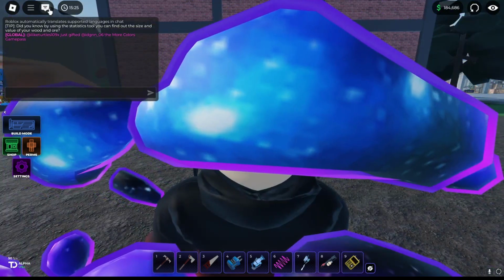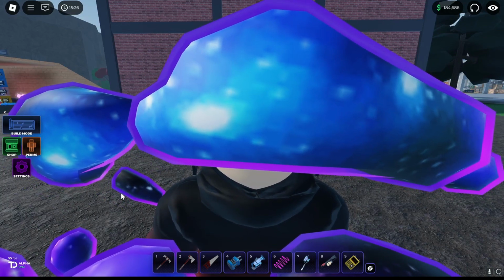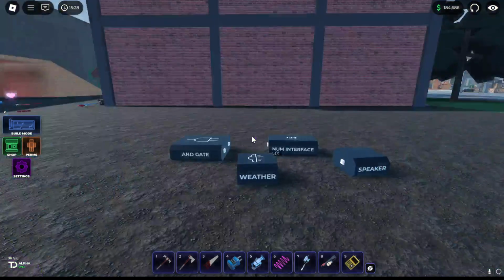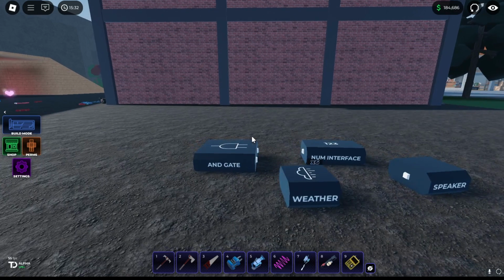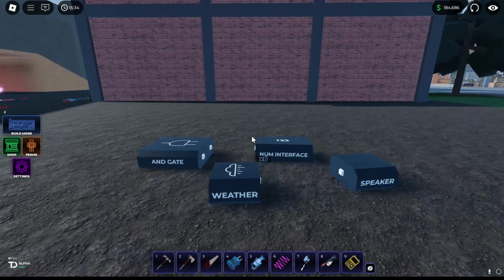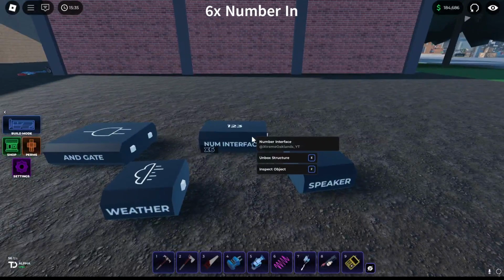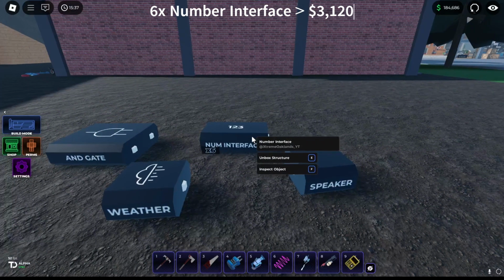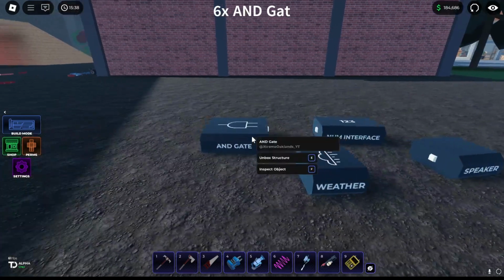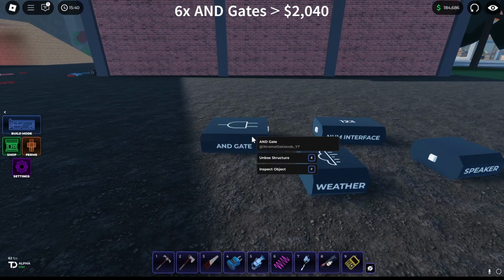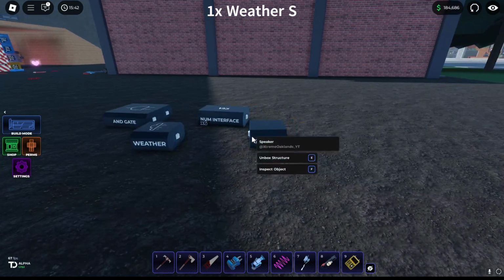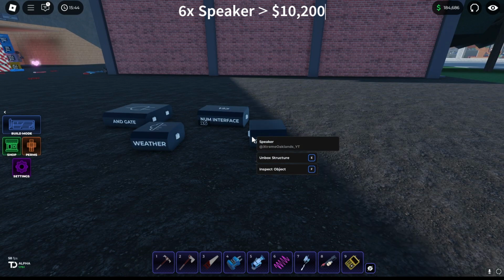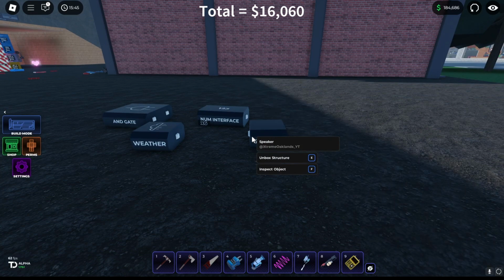But to start with, I'm going to talk you through the different prices. You need different logical components. You need 6 number interfaces, which are here, for a total of $3,120. You need 6 AND gates for $2,040. You need 1 weather sensor for $700 and 6 speakers for $10,200, costing a total of $16,060.